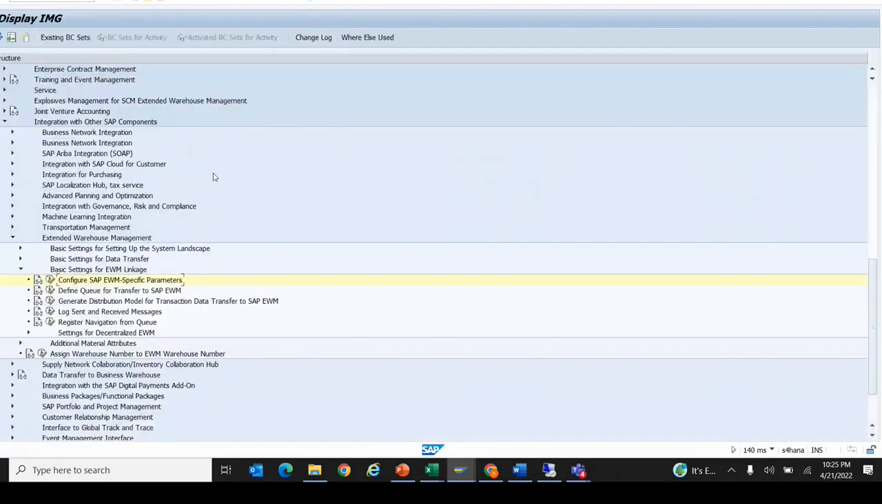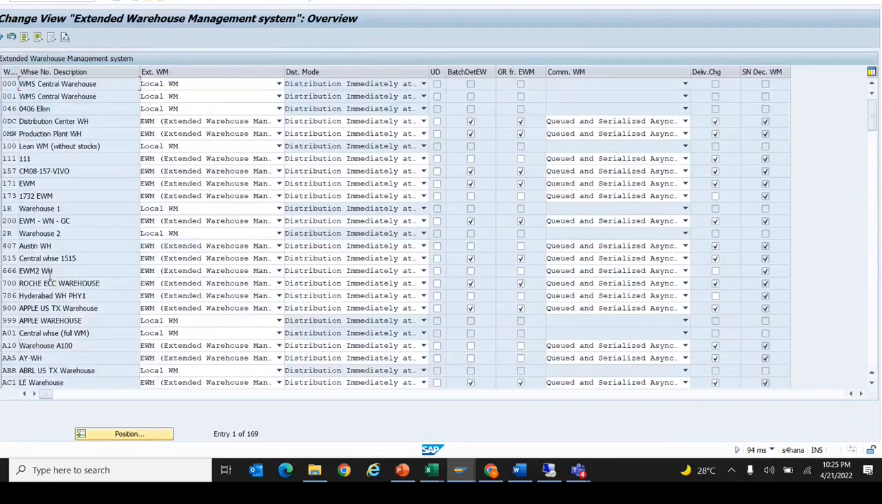Then I will come down over here. Generate the distribution. Yes. So, immediately distributing the deliveries to the EWM, there is one field, right? So, if you can go back to that place. Distribution model. So, the second option, stop distribution. Right? For example, in my scenario, I have one plant and two storage locations. I want to distribute the deliveries of storage location 1 immediately to the EWM, but I want to stop the distribution for storage location 2 to the same EWM system.